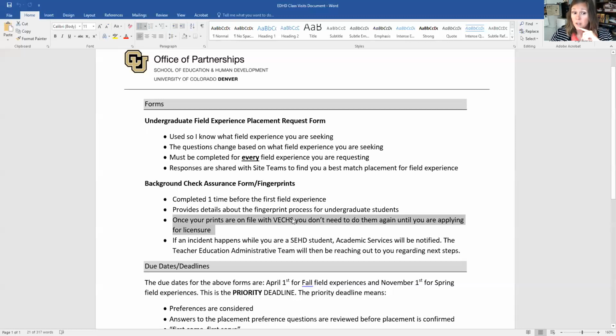Reminder that once your fingerprints are on file with the VEX for these early undergrad field experiences, that will cover your background check requirement through professional year. And then once you are done with your licensure program, you'll submit one more set of fingerprints to Colorado Department of Education and then that's it. So once you put them on file with VEX through the School of Education, this little VECHS program, you're all set.